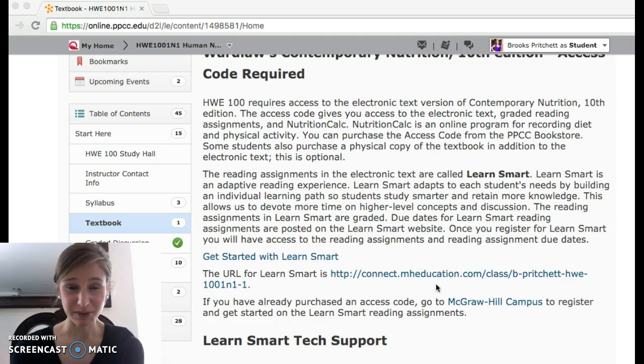But Learn Smart goes along with your textbook, and what you're going to do is read through the chapter and answer some basic questions. You can take as long as you need, as long as you're done by the due date. And again, I'll post that on a calendar event just to remind you that the Learn Smart reading is due. So if you're interested in how to access the Learn Smart assignments, there is a tutorial video that you can watch to get started with Learn Smart.